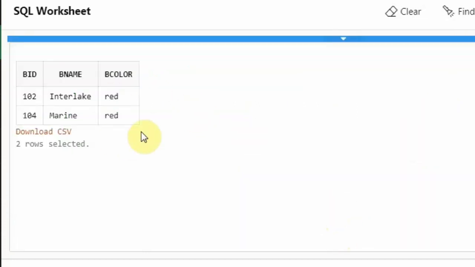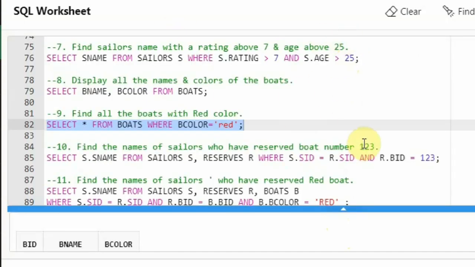So see here, friends, you have got the result. Make sure that the value matches exactly. So it's red color, and I got two results, two boats with the red color. And the next query is: find the names of the sailors who have reserved boat number 123.